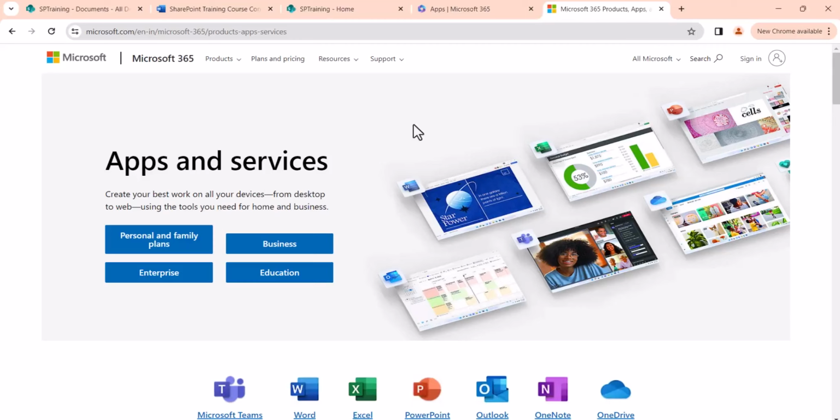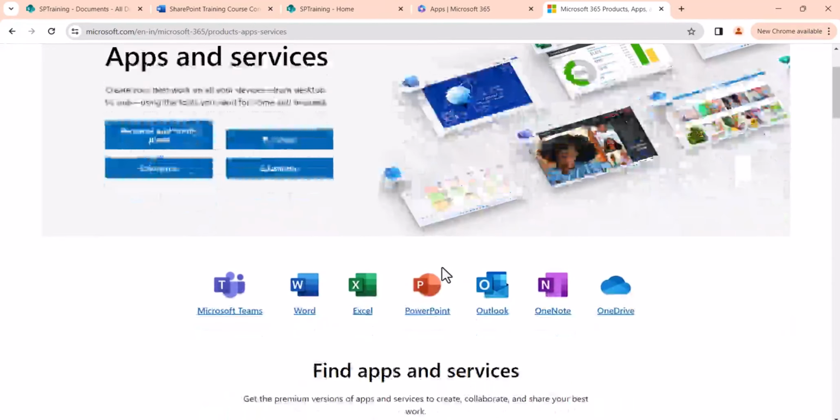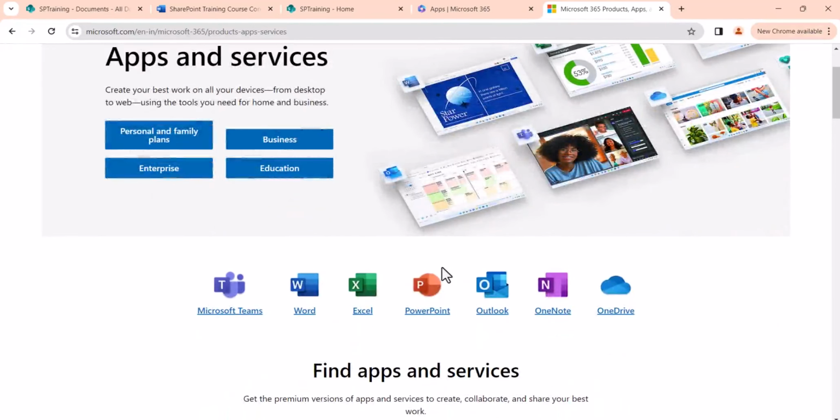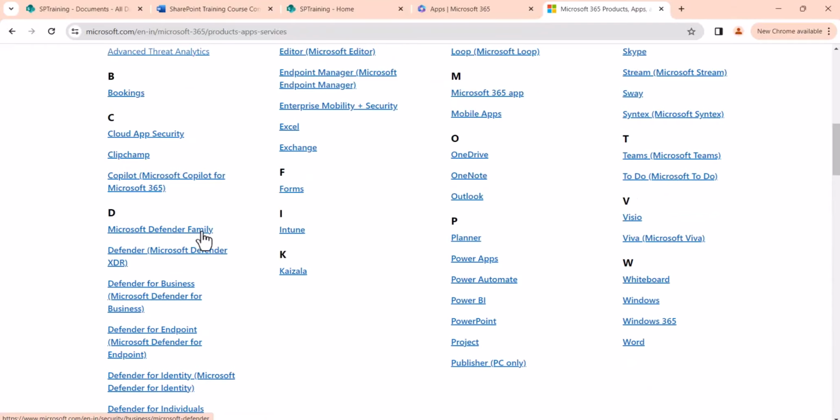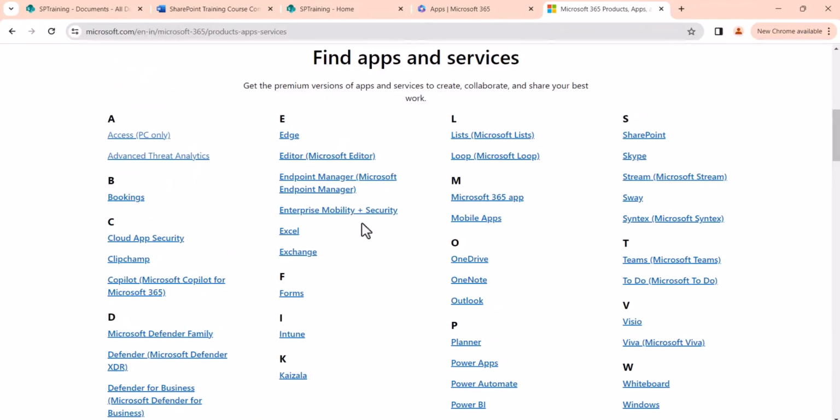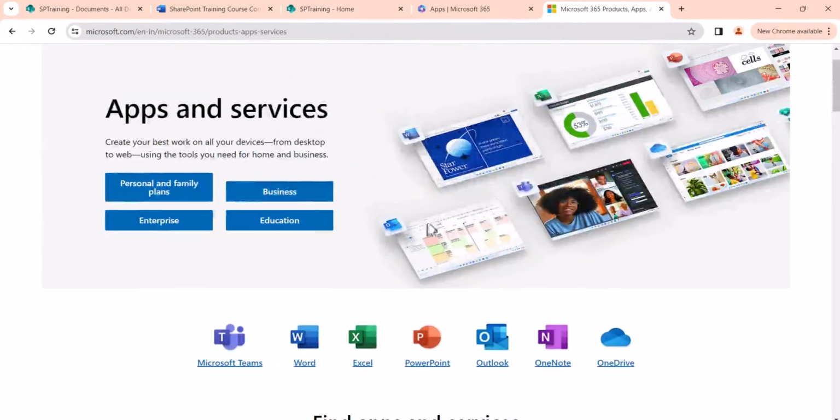And just to tell you one thing, Office 365 was renamed to Microsoft 365. Not much changes, it is the same thing. They changed the name so that they can cover it at a broader level, because now the product is not just about Office applications, it is about the entire suite. Like you see here, Cloud App Security, Copilot, Microsoft Defender family. So all these are not just a single product now. There are a lot of apps available under this umbrella.